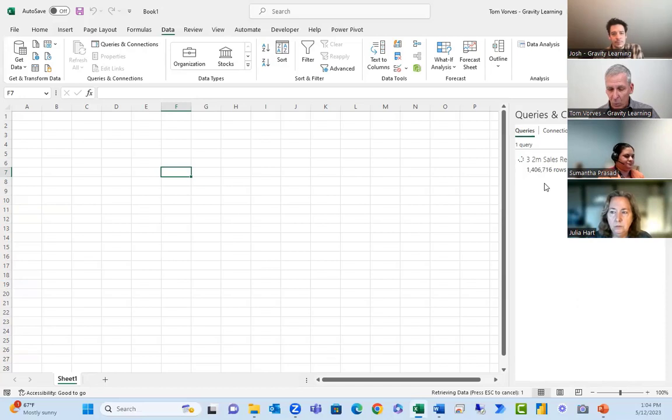And we're almost loaded. We're at 1.5 million records now. Once the records are loaded, to get to those records, you would use your queries, double click and open up the Power Query editor, and you'll be able to see those records in real time. But we're not going to go there right now.